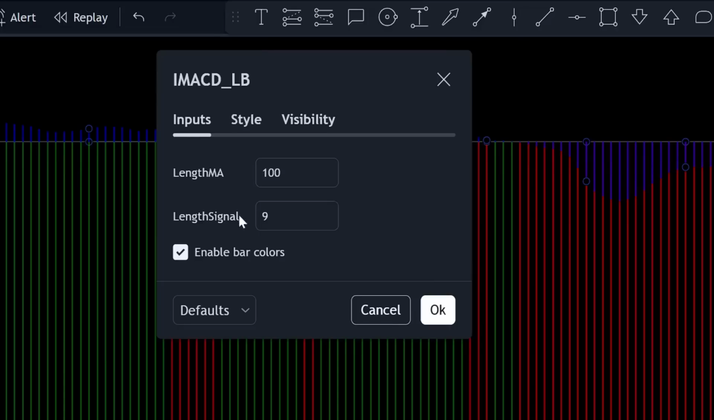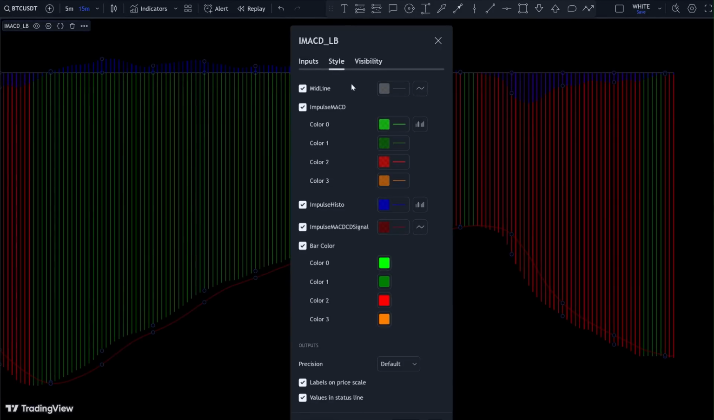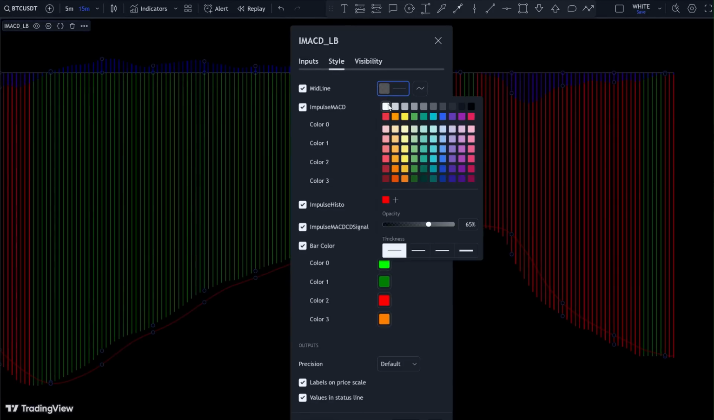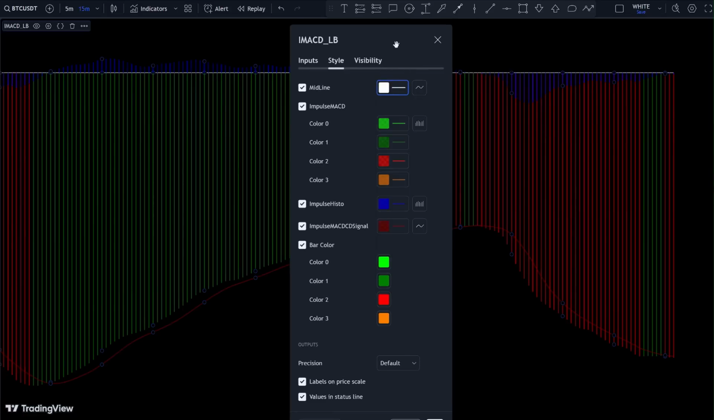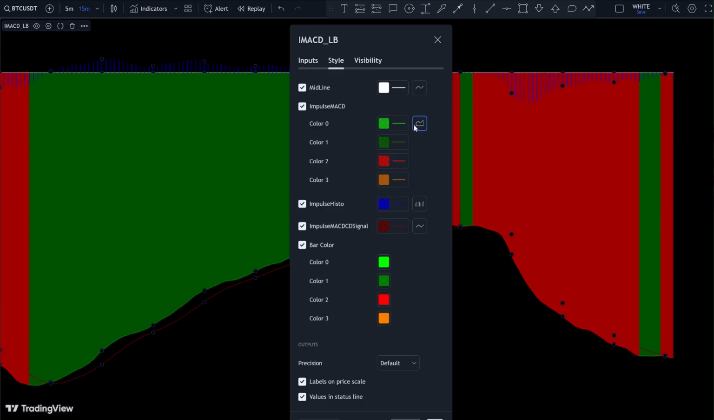Moving on to the Style tab, let's tweak a few settings to make the midline more visible. Start by changing its color, opacity, and thickness to your liking. By making it more prominent on your chart, you'll be able to quickly assess the market's momentum at a glance. Next, we'll adjust the Impulse MACD option to area. This will fill the space between the indicator's lines, creating a colored area on the chart.